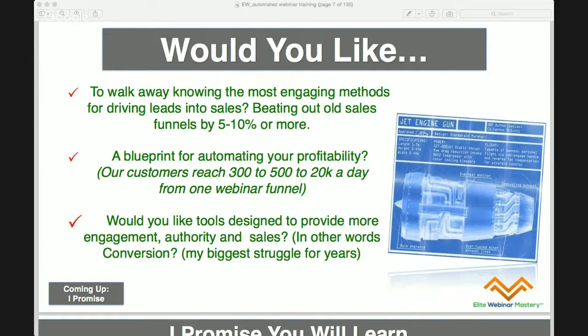Okay. Now, the third thing is, would you like tools designed to provide more engagement, authority, and sales? In other words, conversions. That's how you say that word, right? And that's been my biggest struggle for years, conversions. I couldn't quite figure out how to get those conversions. And that's what I'm excited to share with you.